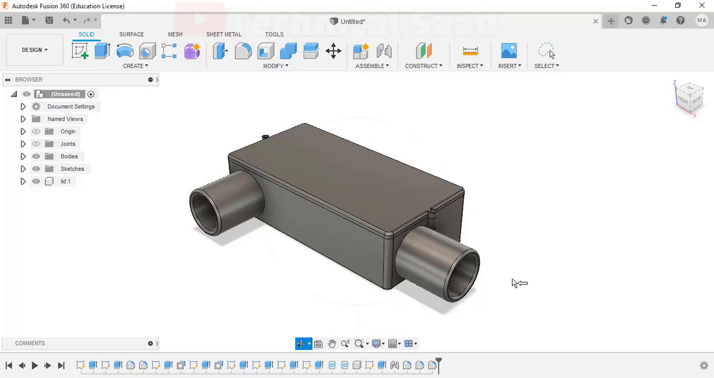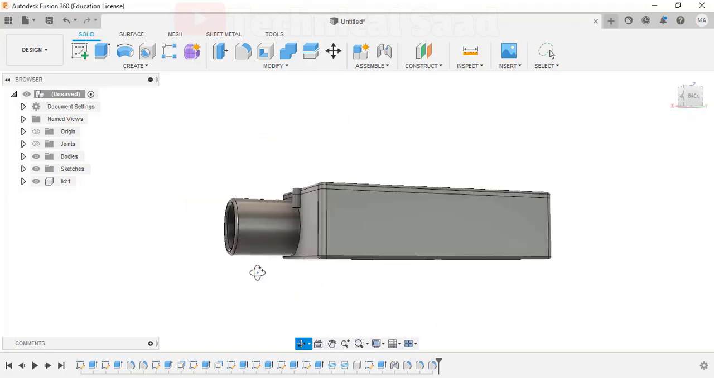So you have created your first 3D model by using simple commands.